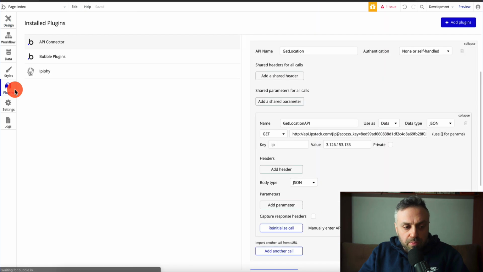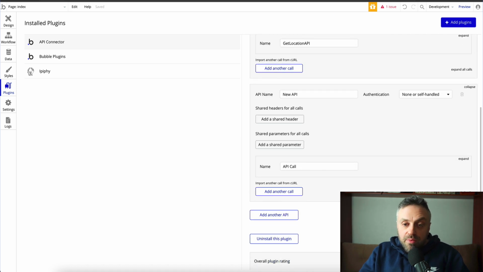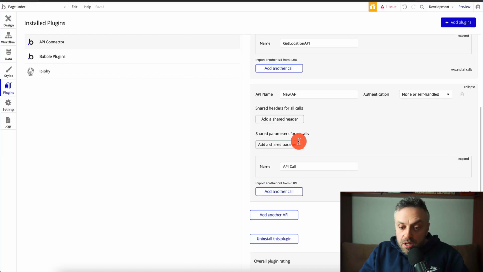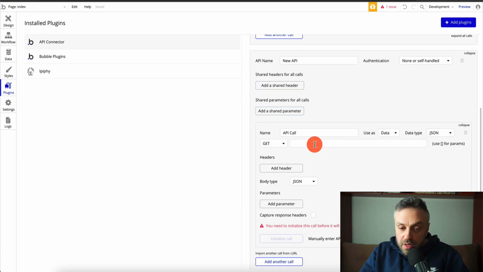So you want to go into plugins, go to the API connector. You can collapse this, and you want to add another API. We're going to add a new API, and this API is going to be from SheetsDB. So we're going to copy this to clipboard and put it into the API call. We need to expand this. I'm going to put it here.